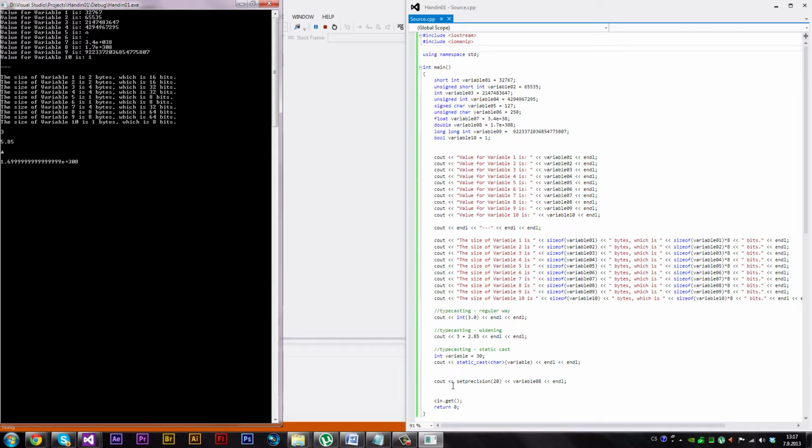And for our precision exercise, we set the precision to 20, and we can see that we have 1, 2, 3, 4, 5, 6, 7, 8, 9, 10, 11, 12, 13, 14, 15, 16, 17, 18, 19, 20 digits.